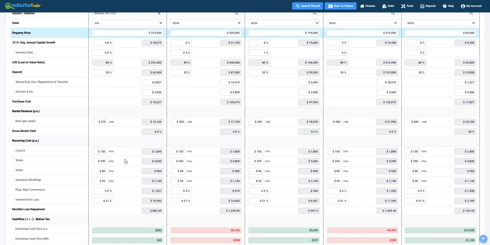So since I'll be buying a house, I'll remove the strata. So there's no strata. And let's say I'll change the management fee to 8%. And then let's say the interest rate, let's leave it as 5%.